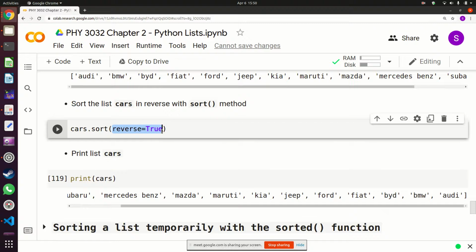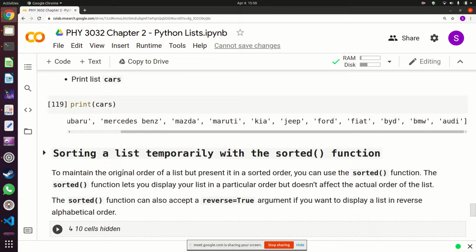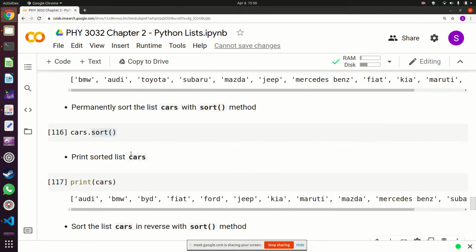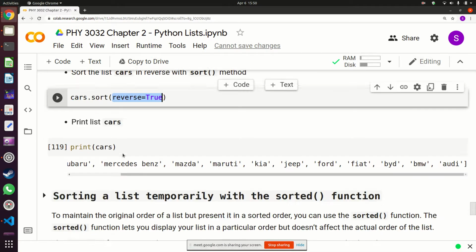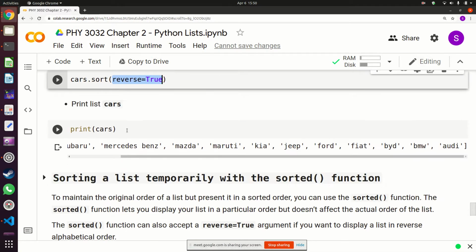When you set reverse equals true, it flips the sorted list. So it reverses the sorted list so that it starts from the end going to the beginning, but it has already been sorted. This is a permanent way of changing your lists so that it's arranged alphabetically. Are we clear?